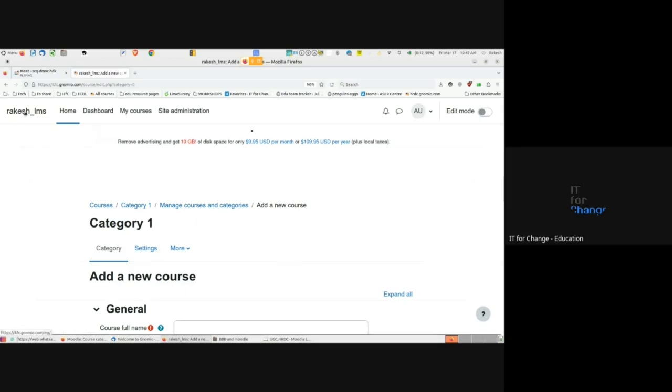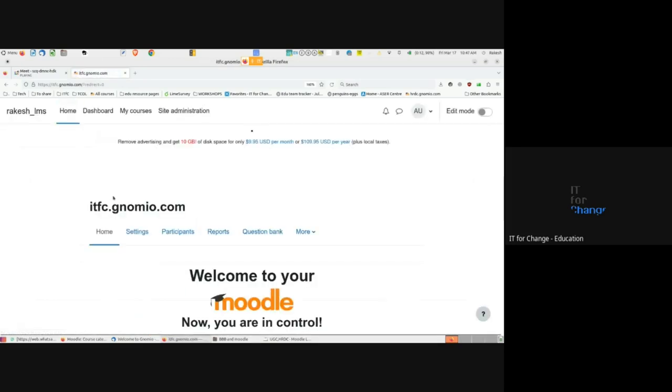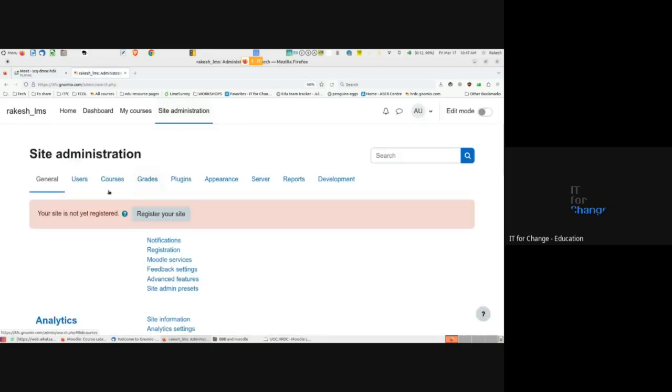And I will quickly repeat the whole step again, sorry. Once you have logged in, if you want to create a course, you have to go to the site administration, go to the courses.